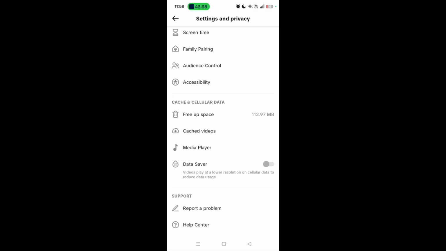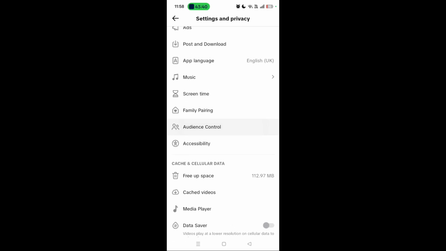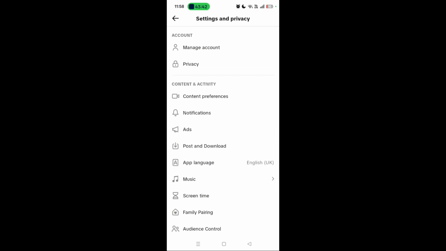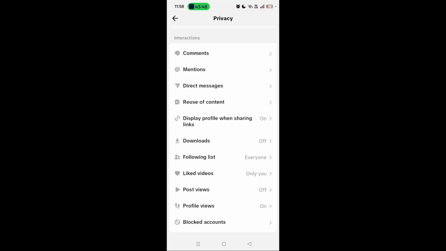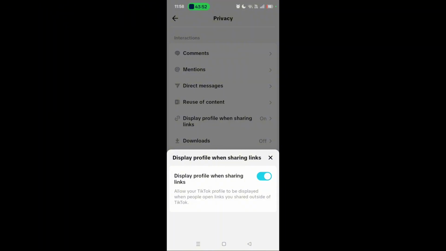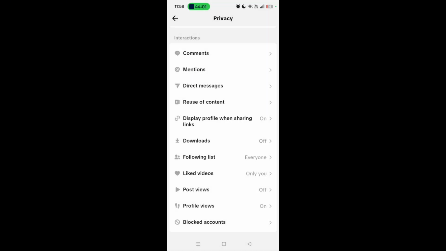Second thing you can do right here, you can just go up. Once you're up here, you can click on privacy and just go down and double check your display profile when sharing links. Make sure this is turned on. There you go. Allow your TikTok profile to be displayed when people open links you shared outside of TikTok. So yeah, make sure that's on as well.